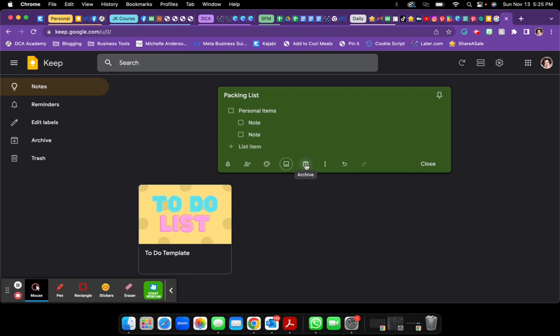The next button is the archive button. This is a way to archive your list. It's never gone. You can always retrieve it from archive. You'll see over on the left that there is an archive button, and when you click that, you can select the list from there that you had archived.